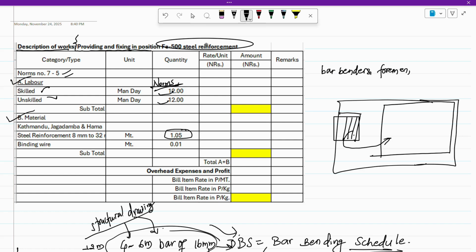So it's the steel reinforcement, the rebar work, after all. Once the bars are transported to the site, they will be located here. Let's say the foreman will again mark with chalk where to put the bars, based on the drawing and the instruction from the engineer on site. After that, they will place the bars on the slab, on the footing, on the beam, wherever it is required. So let's put the rate for the skilled labor.